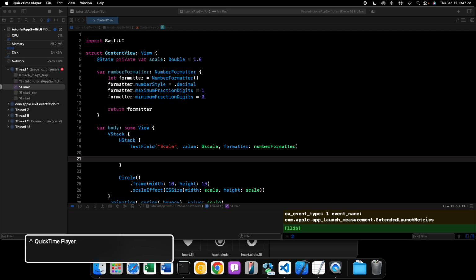buttons. Now, when we think about a stepper, it does differ based on the platform. So on iOS, it is a plus and a minus button horizontally next to each other. On macOS, it is two very small up and down increment and decrement buttons vertically stacked on top of each other in order to adjust that value. All right, so I'm going to show you what that looks like on both platforms.